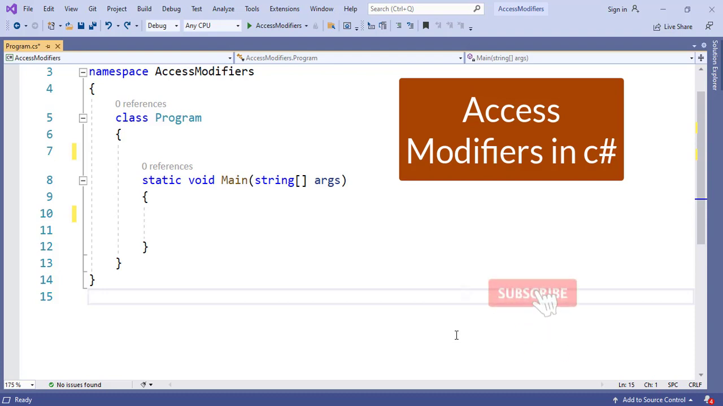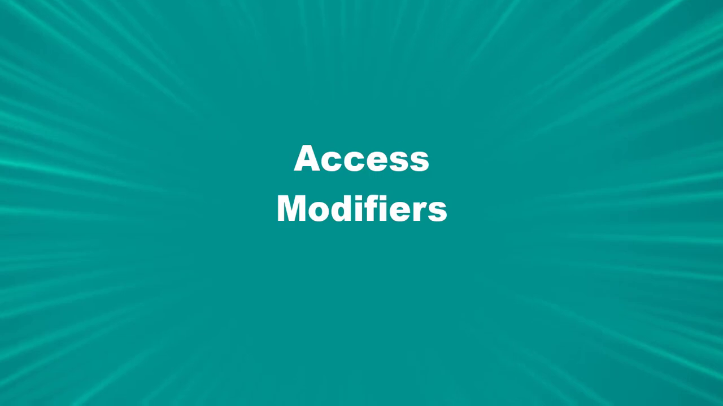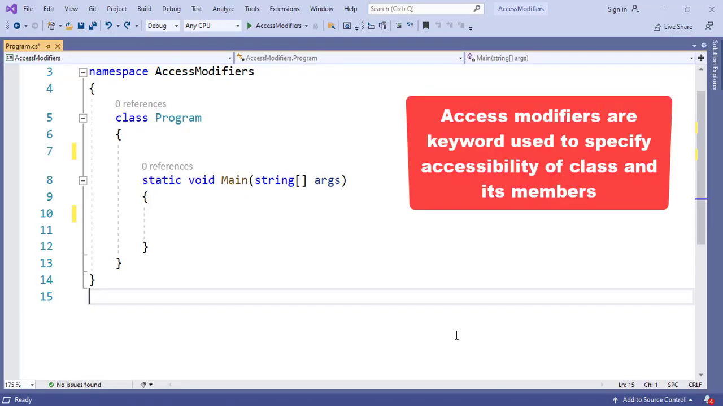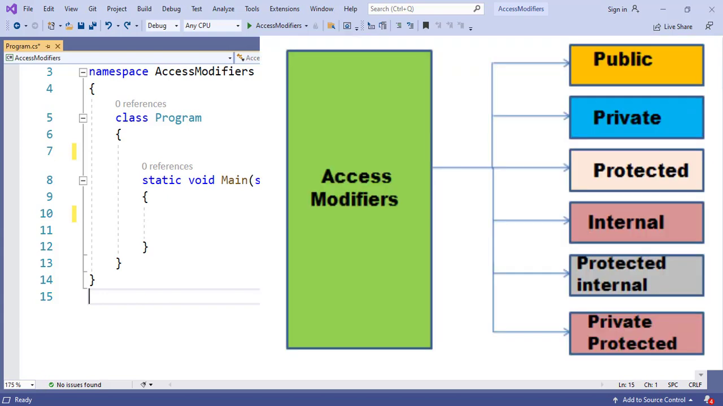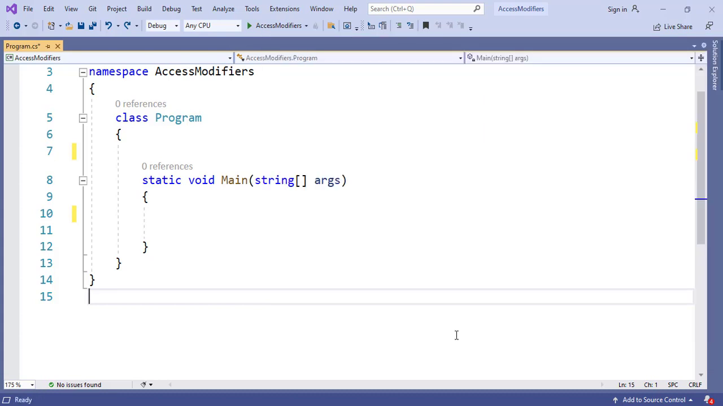Hello everyone. In this video, we'll discuss access modifiers in C#. What are access modifiers? Access modifiers are keywords used to specify the scope of accessibility of class members and class type. Types of access modifiers available in C# are public, private, protected, internal, and private protected. Let's see one by one with an example.